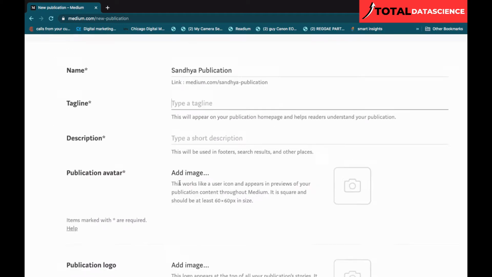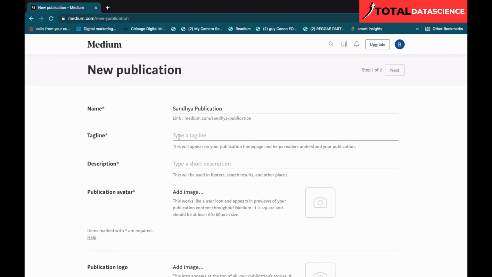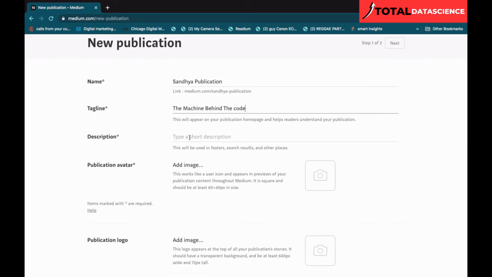All right, let me zoom out so that you can see over here. Maybe we're going to write more about machine learning. So let me start with caps. Maybe "The Machine Behind the Code." Maybe something like that. So we can give a tagline like that.